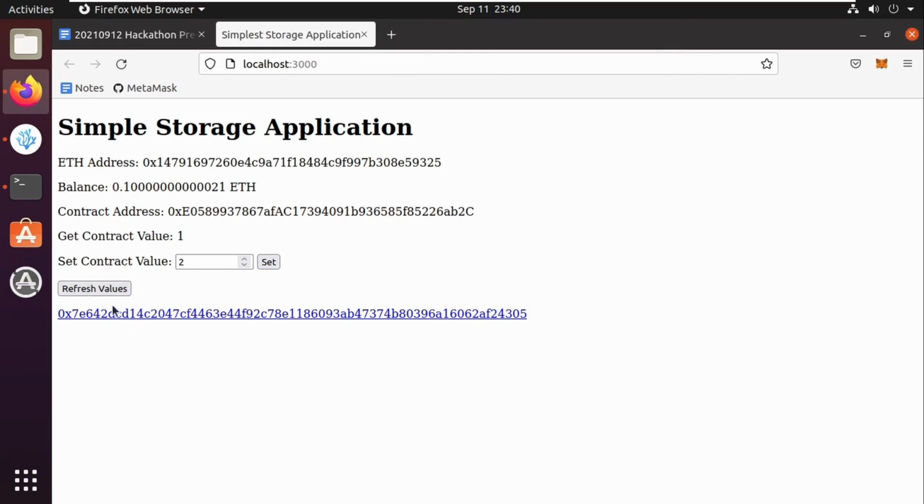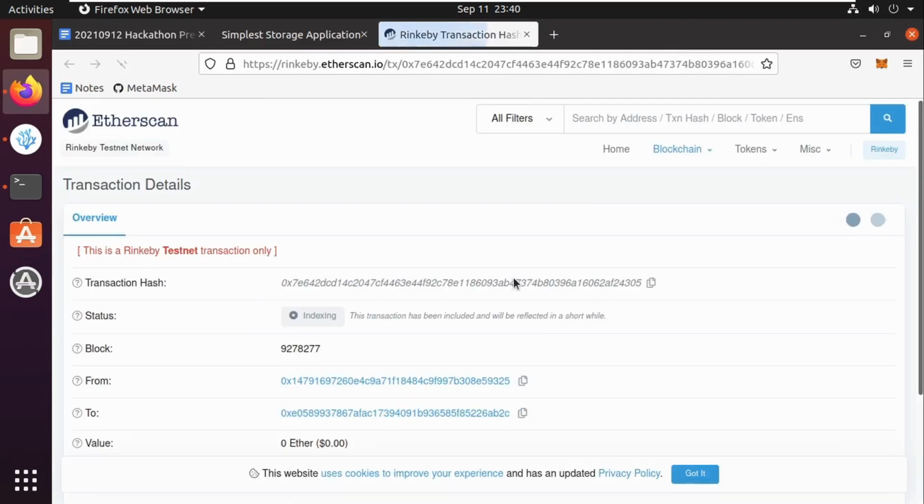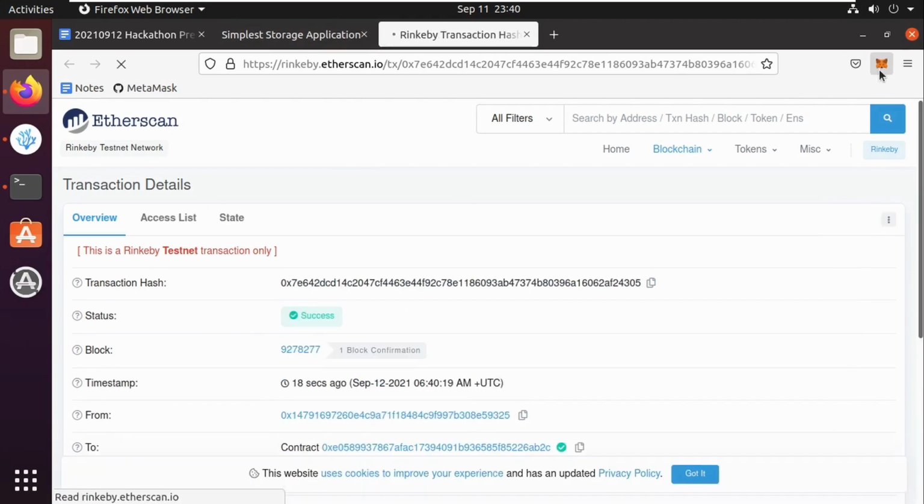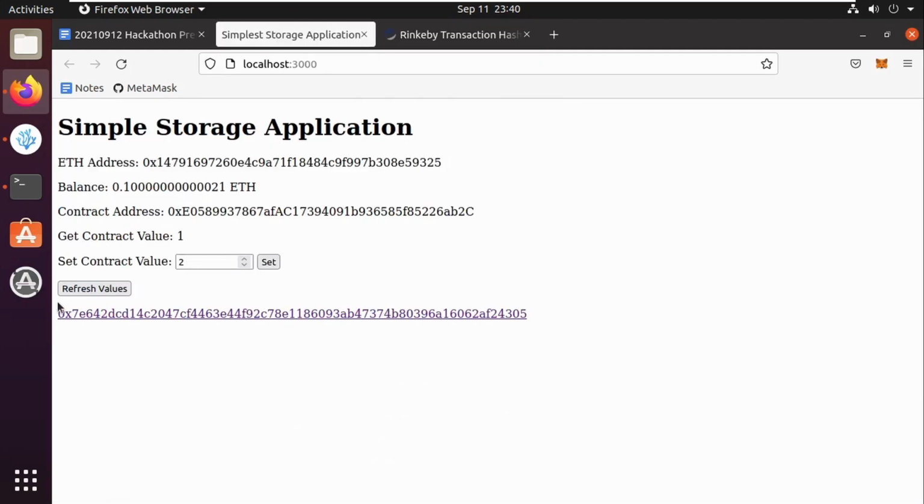Okay, so it's confirmed, and it's popped out a link here. Now, sometimes Etherscan is a little bit behind, and sometimes I've noticed Etherscan is a little bit ahead of what MetaMask thinks. So sometimes you've got to wait a little bit here, but most of the time, after you see this transaction here, shortly after you should be able to click refresh, and then there we can see that the new value came up.